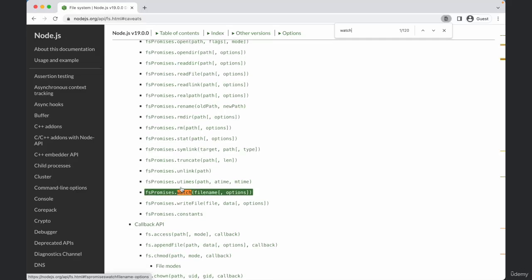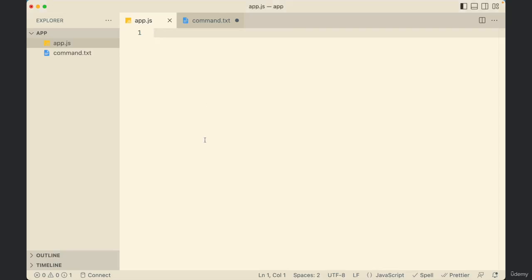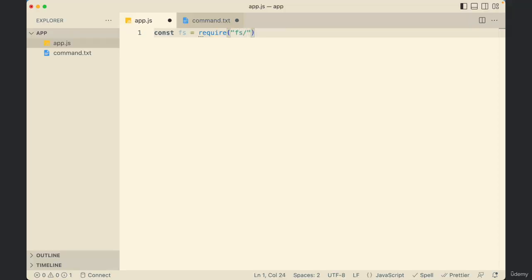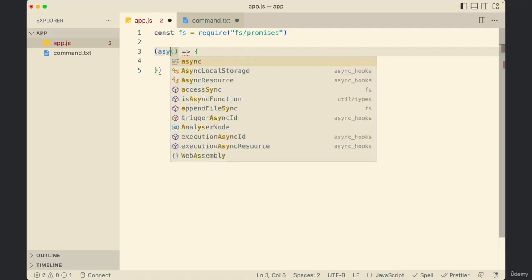And I actually read this before, so I'm not going to do it right now, but let's just go ahead and do it. So what we can do is, first of all, we have to include the fs module. So require fs, and we want to use the promise version, so fs/promises. And then I'm going to create an immediately invoked function just so that I could use the async await syntax.